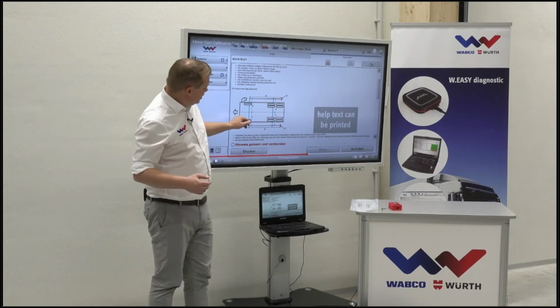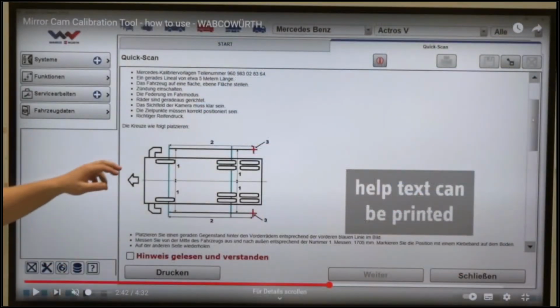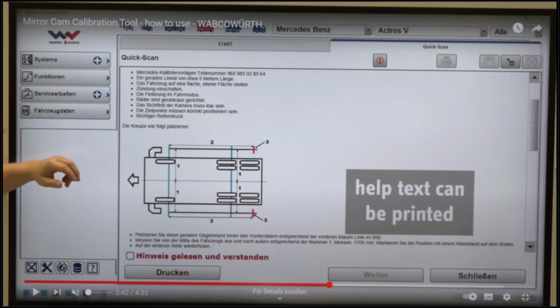Here you can see again the little dashboard of the truck, the markings. You see also information, the status that we have to have, meaning that we have to have the wheels in the right direction, that we have the ignition on, and that we have a flat ground, for example. So all these conditions we have to fulfill.